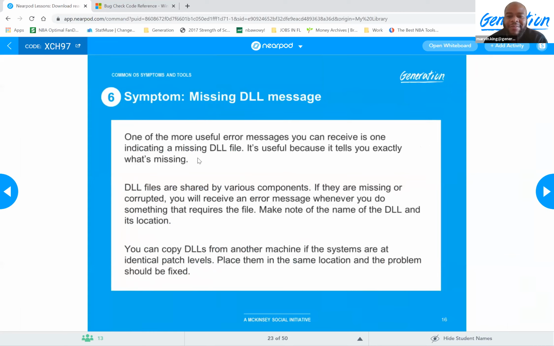All right, missing DLL. Let's see here. Anybody know what DLL stands for?